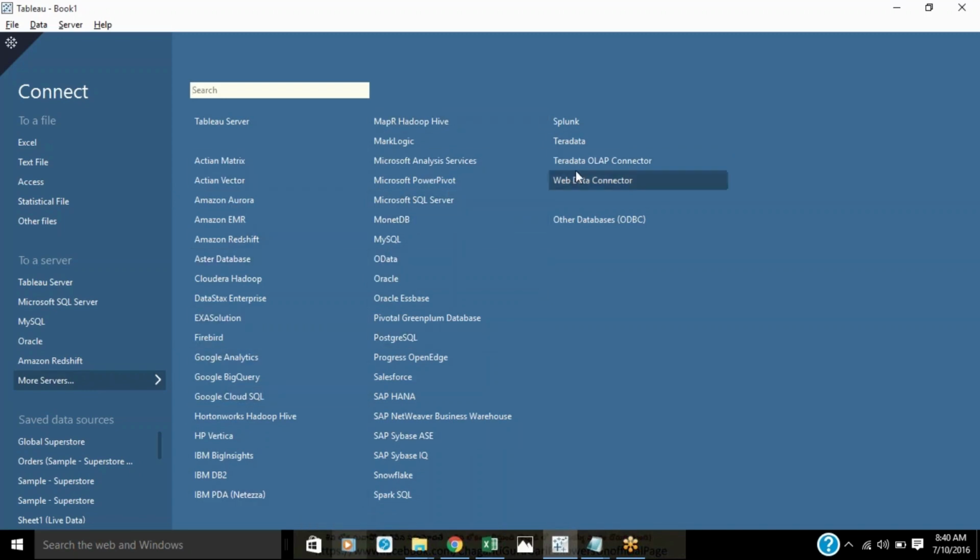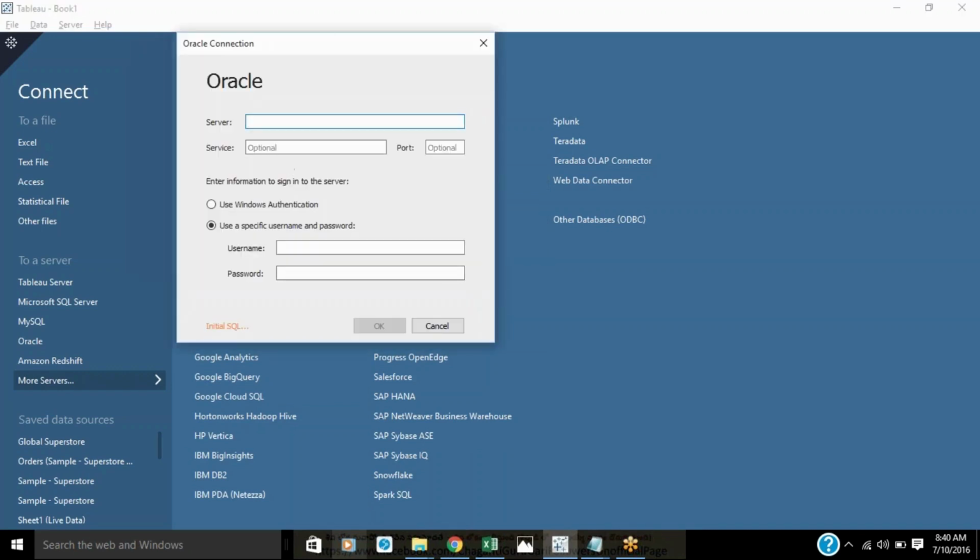Okay. So Tableau can be connected to all these databases. It's plug and play. No need to install anything else. Straight away you can connect. For example, if you want to connect to Oracle, you need to enter your server name, username, and password. Automatically, you will connect to your database.